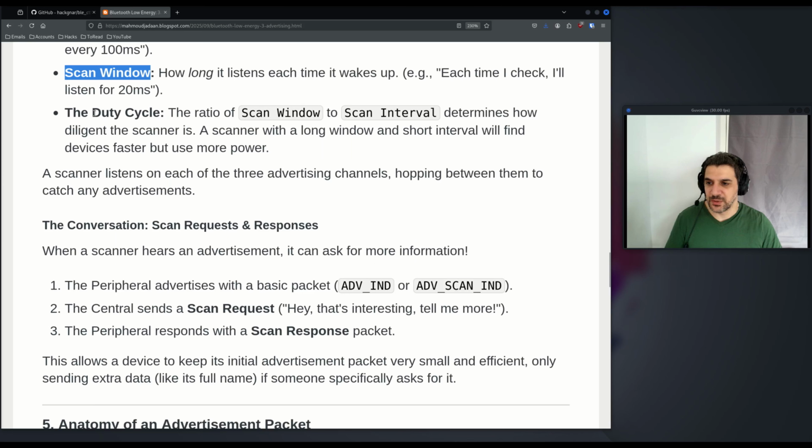Then we have what's known as the duty cycle. This is the ratio between the scan window and the scan interval, which determines how diligent the scanner is. Of course, a scanner with a long window and short interval will find devices faster, but also consume more power.